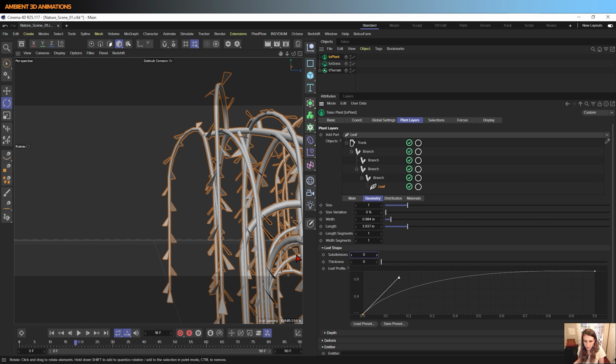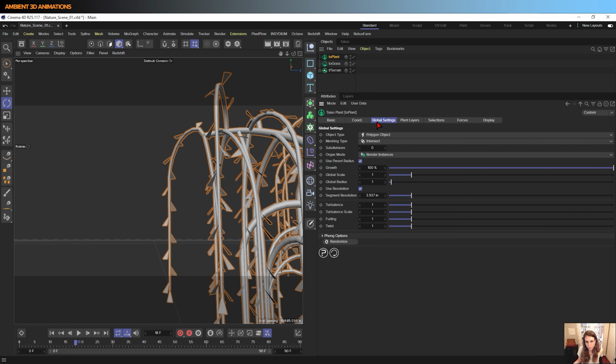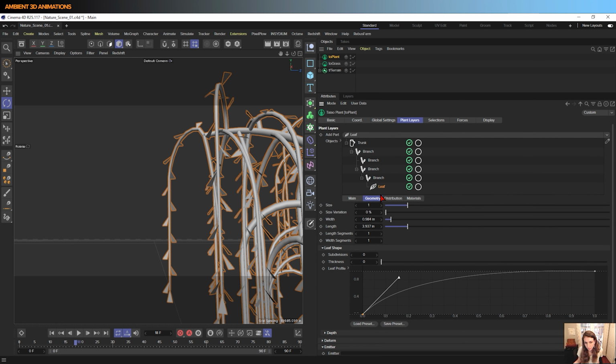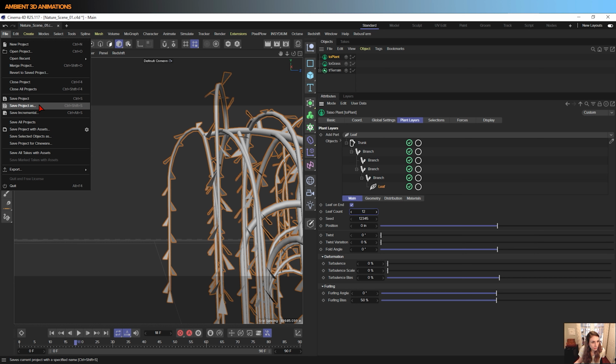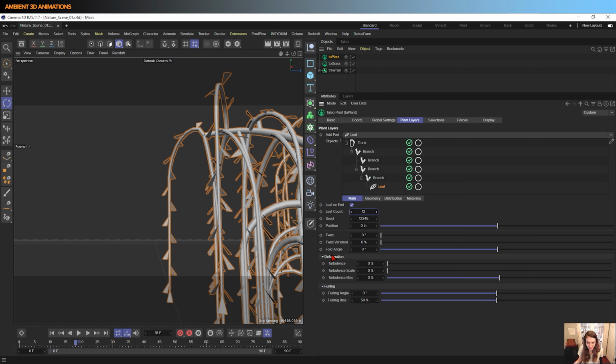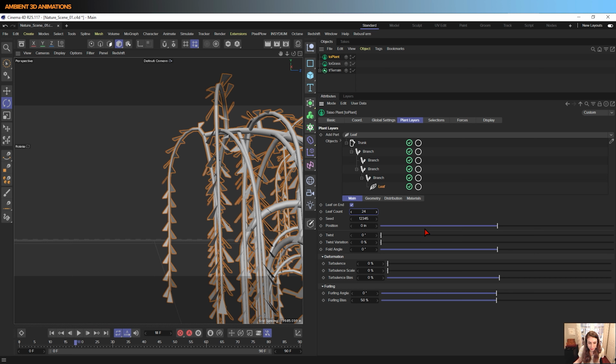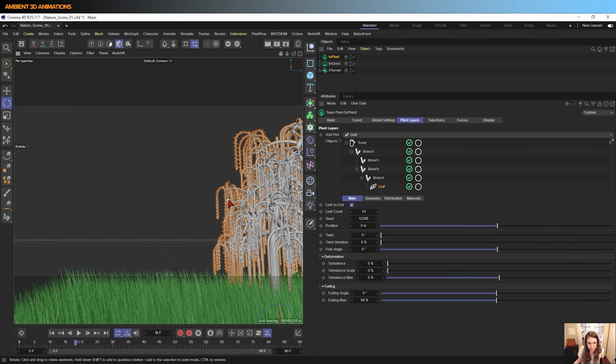I'm going to remove the subdivisions. And go back to the main tab. I'm going to first hit save before I add in a bunch of leaves, just in case. You never know when you might accidentally crash your computer. So I think this is looking pretty nice.